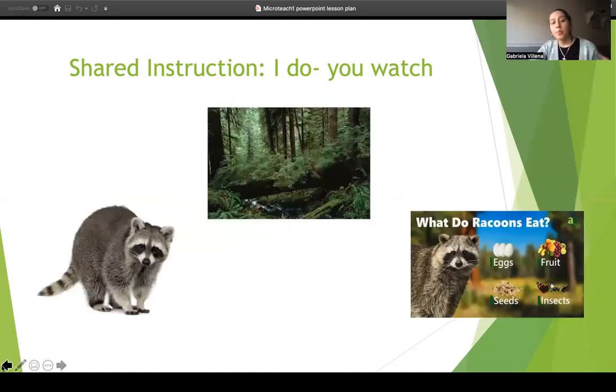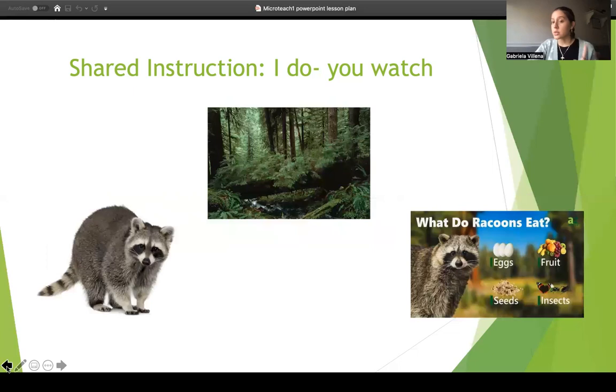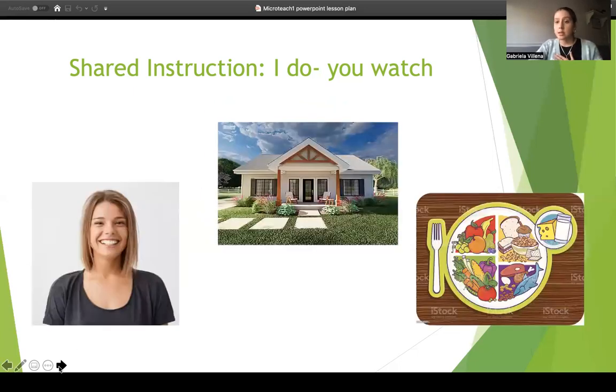So both of these are animals, yet they're both different. They both live in different places. They both eat different things, but they also eat some similar things like insects and fruits. Now let's take a look at where humans live and what we eat. So we live in houses. We live in buildings, apartments, townhouses. We eat fruits, we eat vegetables, we eat grains like bread, we eat nuts, we eat dairy like milk and cheese, we'll eat meats and fish.